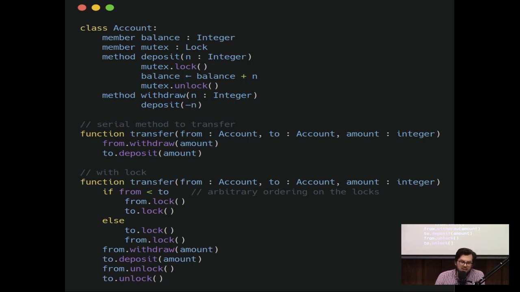So up here we have an account class that has balances, and then you can withdraw or deposit. So this would be a serial method down in the middle that would transfer. So you would take from an account to an account and how much you want to transfer. And so serially, that's pretty easy. You just move from one account to the other.